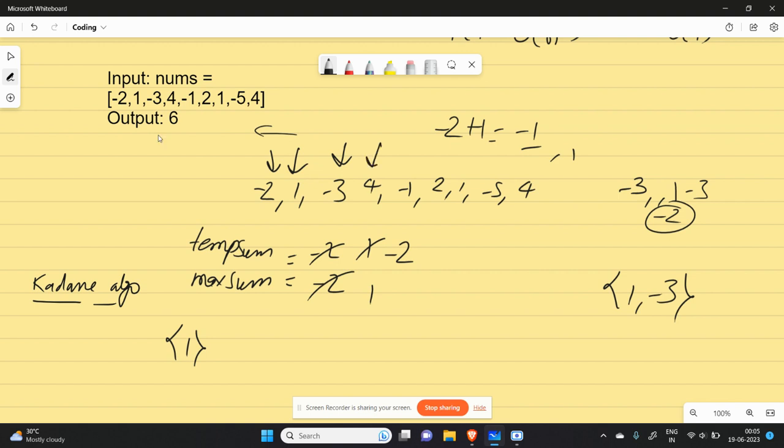For this 4 also, I can take a call whether I should include it into my existing result set that I have just prepared, which has two elements 1 and minus 3, and their summation is minus 2, or should I start freshly from this point? If I start freshly from this point, this is the value, and if I include it into my existing result, I would have value 2. So definitely it's the better one. The max of 4 and 2 is 4.